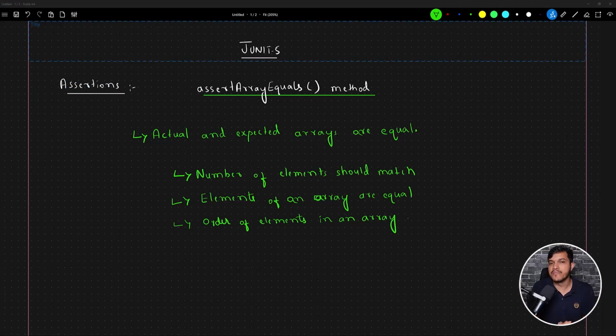Now let's understand one more important method in order to perform the assertion, which happens to be assertArrayEquals. By the method's name itself, you can understand it is to perform the assertions over arrays. And if you want to pass the test case by using the assertArrayEquals method, then the actual array which is generated by a unit and the expected array should match. If both of them are matching, then it will result in test case pass. And in order to match that, you have to make sure that the number of elements in both the arrays should be equal. It should be the same number. If one array is having 5 elements, the second array should also have 5 elements.